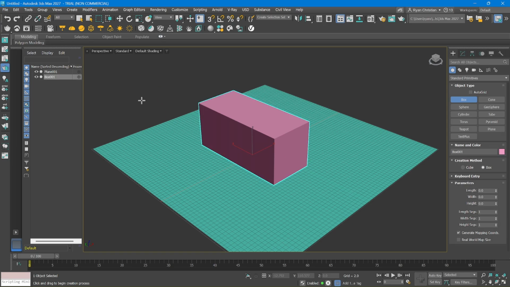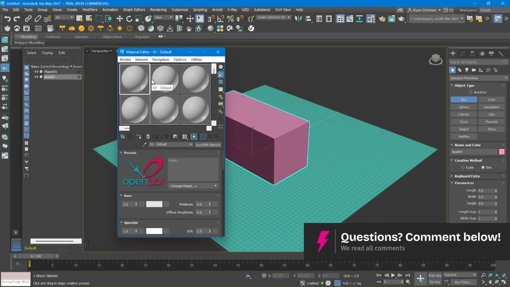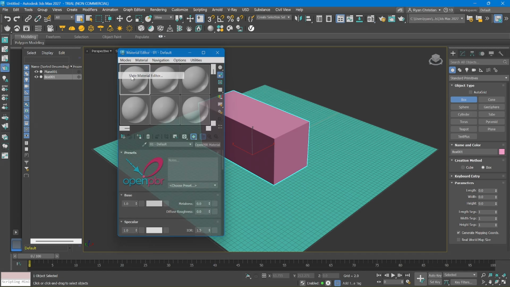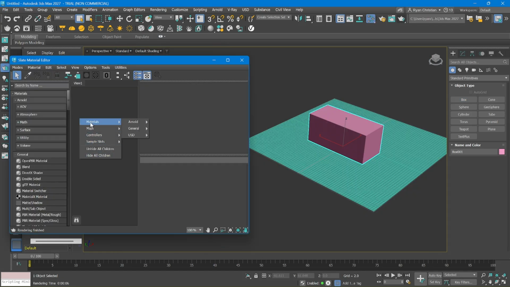Alright. Now to add in this texture, just go ahead and open up your material editor, which is right here, or press M on your keyboard. Okay. Here you have the material editor, or you can go ahead over to modes, change it to Slate Material Editor. You can right click here in a blank space, go to materials, and then general, go ahead and add in physical material.